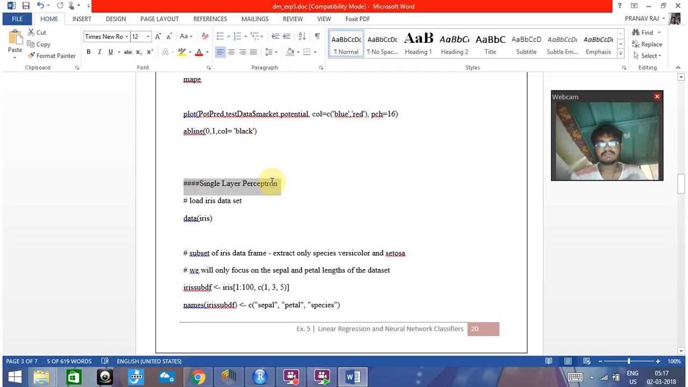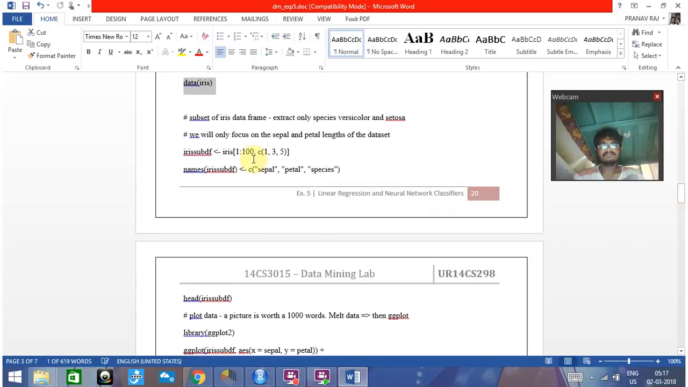This is the single layer perceptron. Load the iris data set. The load iris data set is given for SLP for loading the data set, the data iris. Take a subset of the iris data frame, extracting only species versicolor and setosa. We will only focus on sepal and petal. For that we are giving this function: sepal, petal, species.